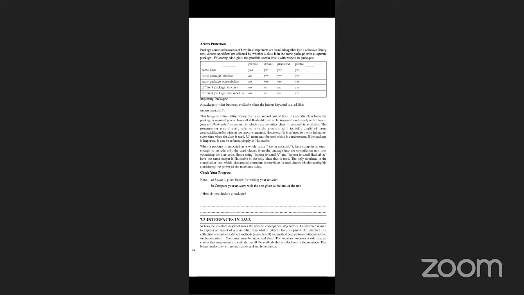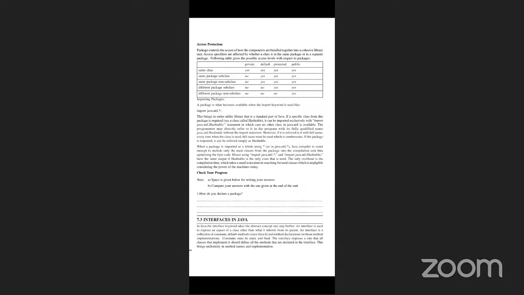Okay, then the next is interface, an abstract concept, one more ahead. An interface is used to express a class's behavior other than inheriting from its parents. An interface is a collection of constants, default methods, and method declarations, without the method implementation. You have to write the implementation of it, but the method name will be there. That is what an interface is.